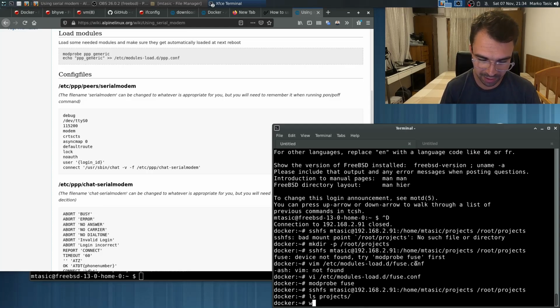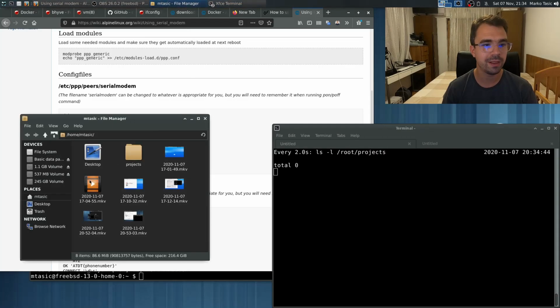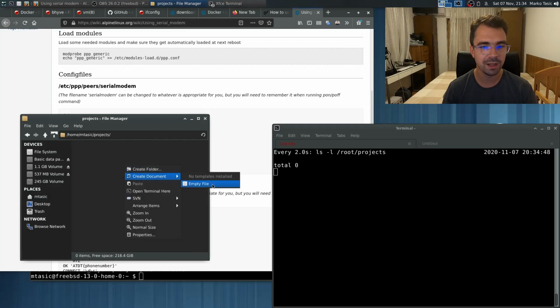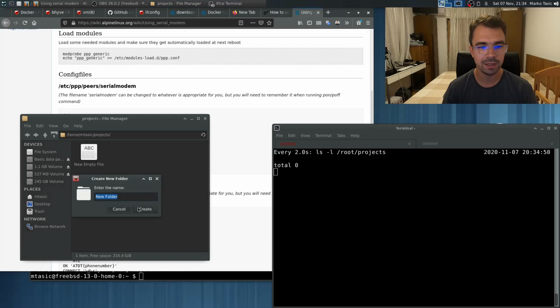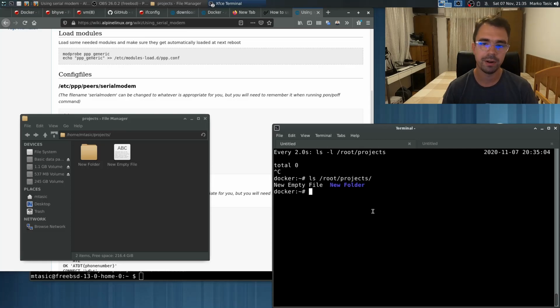Let's do one more thing. Let's say watch ls -l root projects. So we're watching the root projects. Again, this is the virtual environment, and right now if I go here and I create something, let's say an empty file and a directory, they will pop up inside here. This polls every 2 seconds. All right, so they're visible.